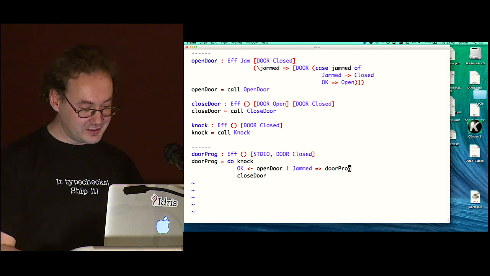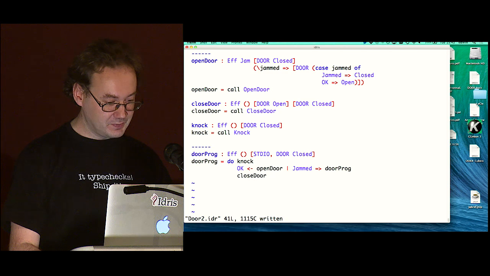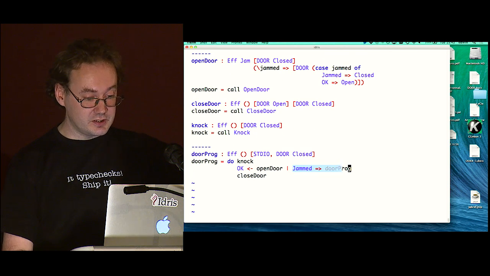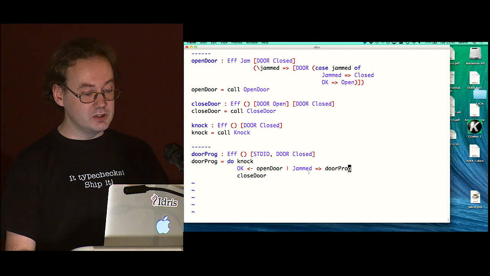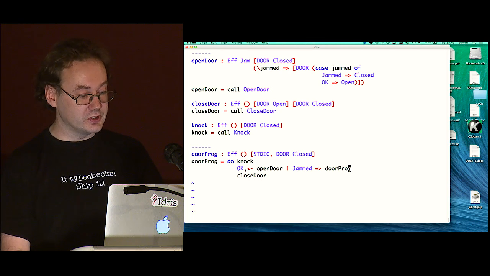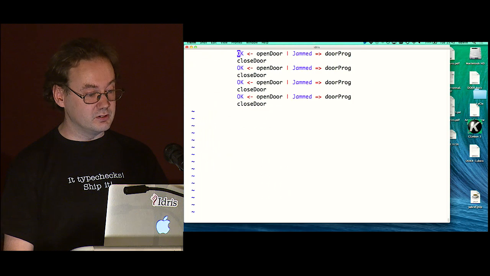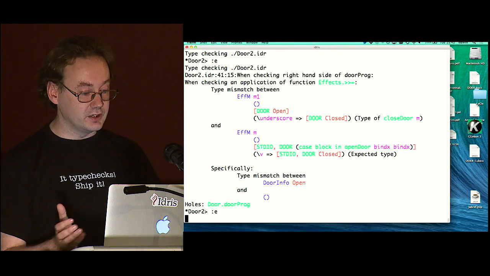So this is kind of the same idea, that you have a main path that you work through, and then this alternative is only called in the event that open door doesn't match OK. So I can quite happily have a load of opening and closing the door, and that's fine.